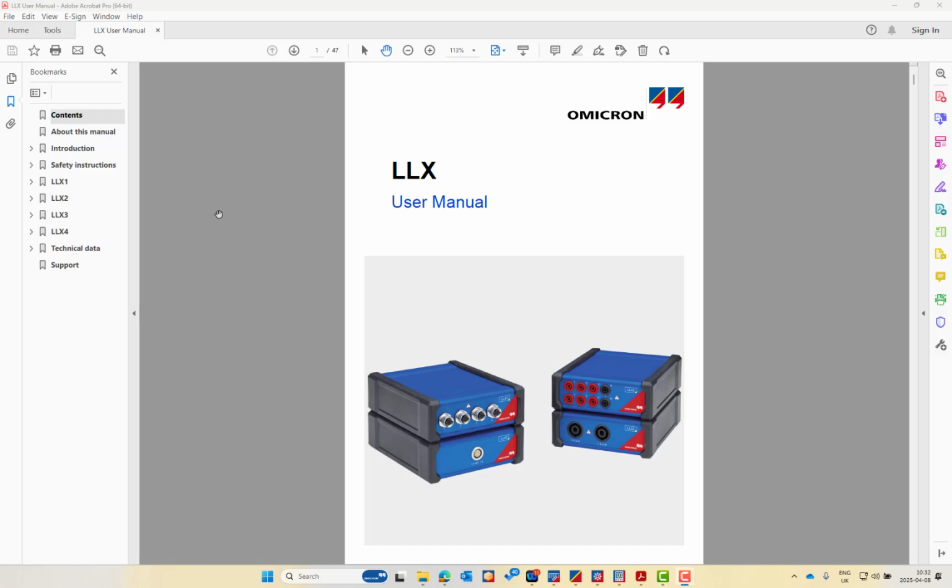Good morning, everyone. Today we are going to explain how to use the LLX for simulating the low-level output using our CMC 430 and the LLX3 accessory unit and the Omicron Test Universe software.